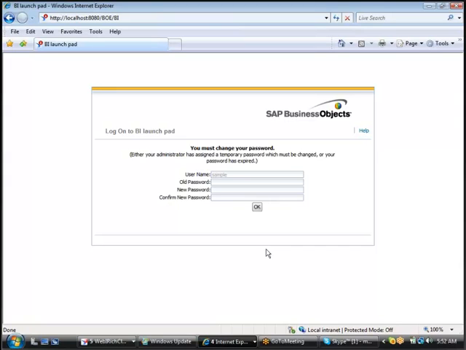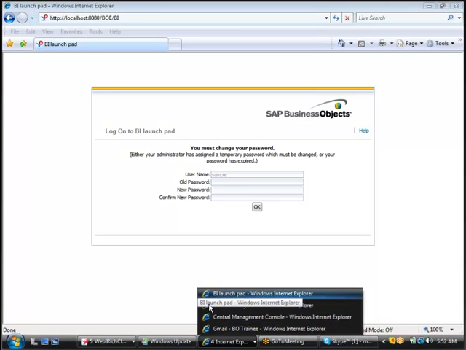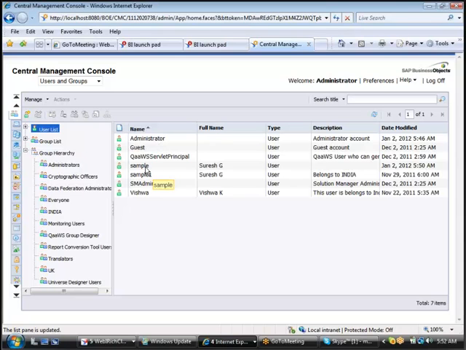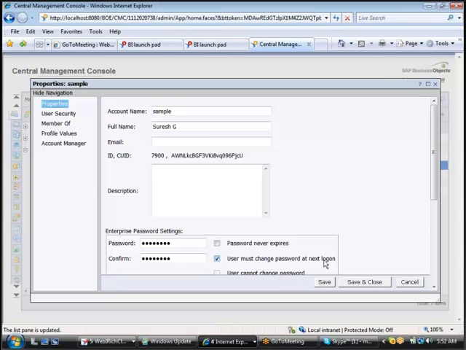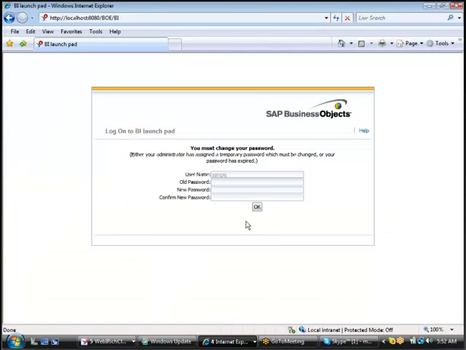First time it will ask them to change the password. The reason is, when you see in the CMC, I enabled an option called user must change password at next login. When you click on sample, there I enabled that option. Now the user has entered their username and password for the first time, so it's asking them to change their password. I'm just changing the password to India 1234.